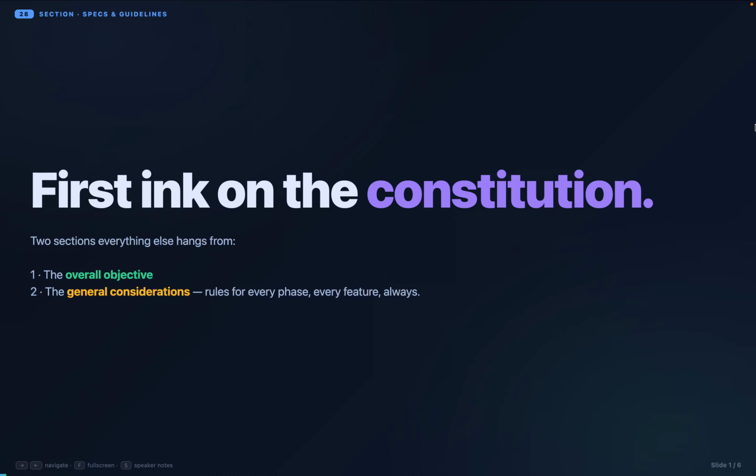In this video, we take a deep dive on specs and guidelines. So let's begin. Skeletons ready. Time for the first ink. Today we fill the two sections that everything else hangs from: the overall objective and the general considerations, the rules that apply to every phase and every feature, always.